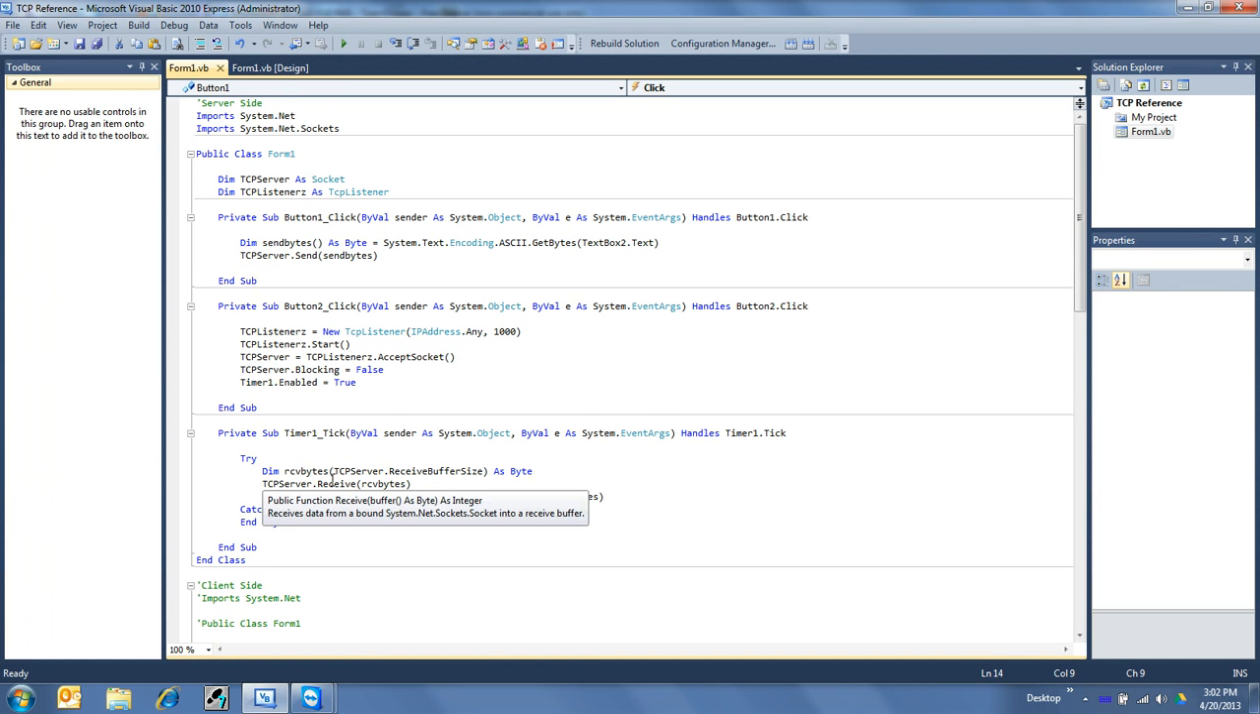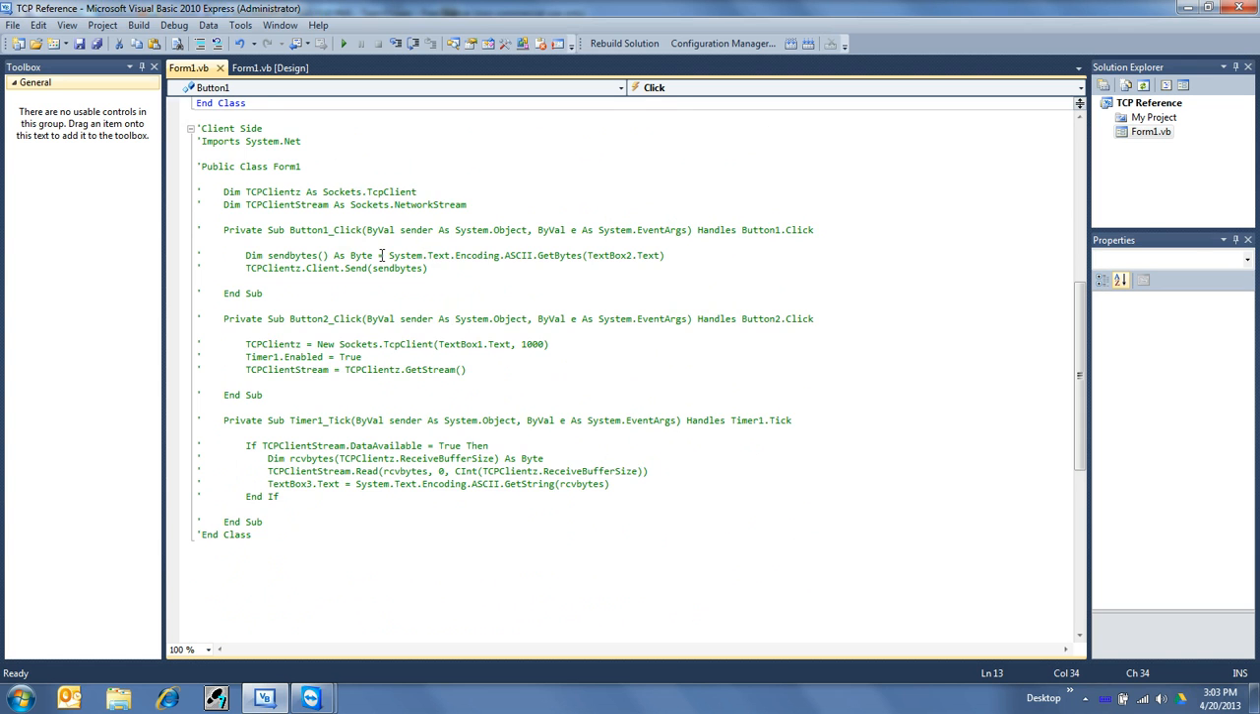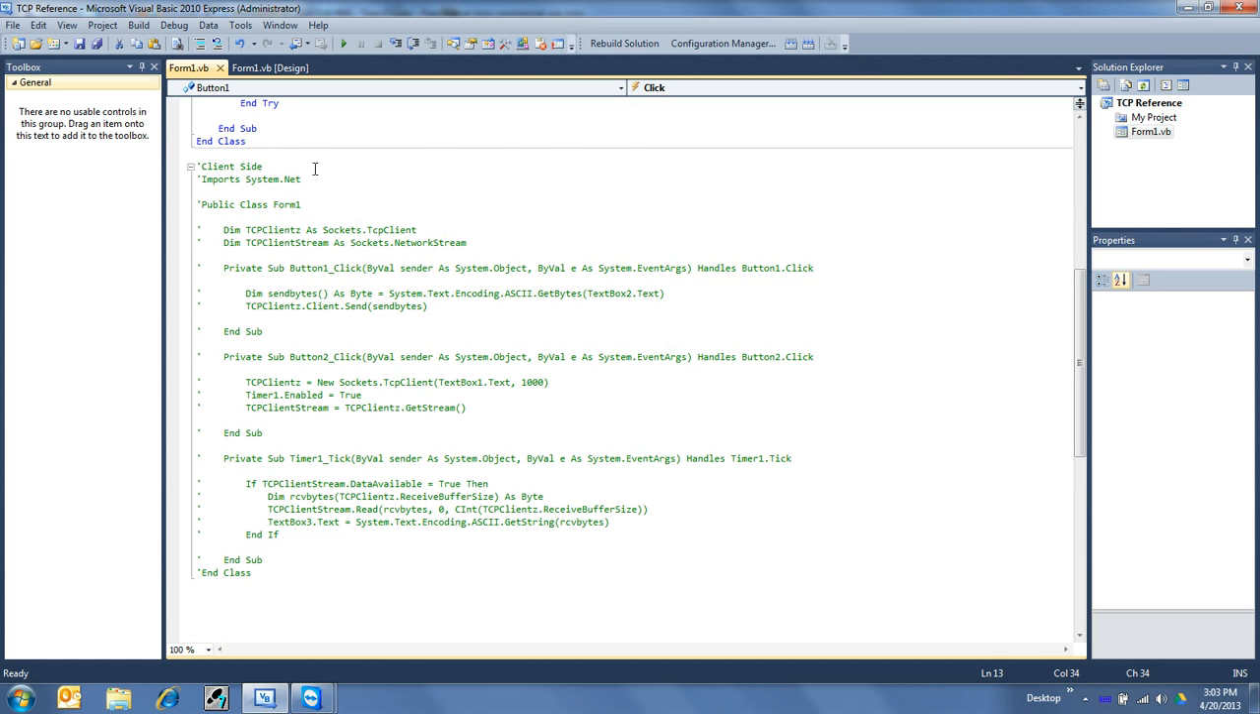So now we want to send something. Real easy, button 1 click, which is our send button. We want to define the bytes as an array, and we want to do the backwards of ASCII GetString, we want to do ASCII GetBytes. And so we're taking the string from text box 2 and converting those into bytes, and then using TCP server.send, send bytes. Real simple. Okay, so now the client side. The client side is kind of the same thing except different. It's all the same except for the differences.